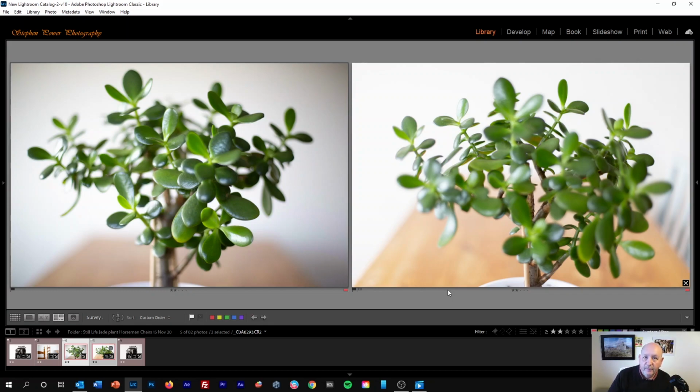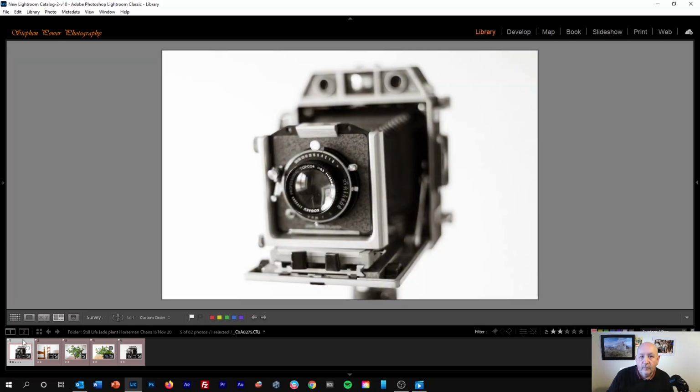So that's my point with focusing for wide apertures, very wide apertures. You have to get the focusing point bang on. You really need to know where you are focusing and where you want the eye to fall.